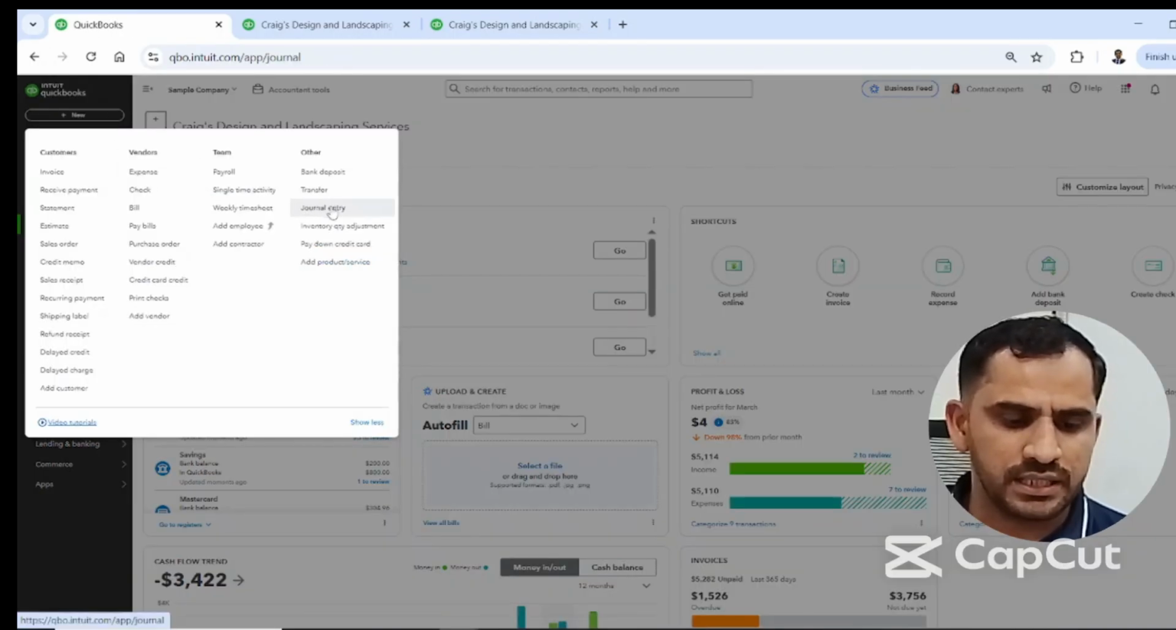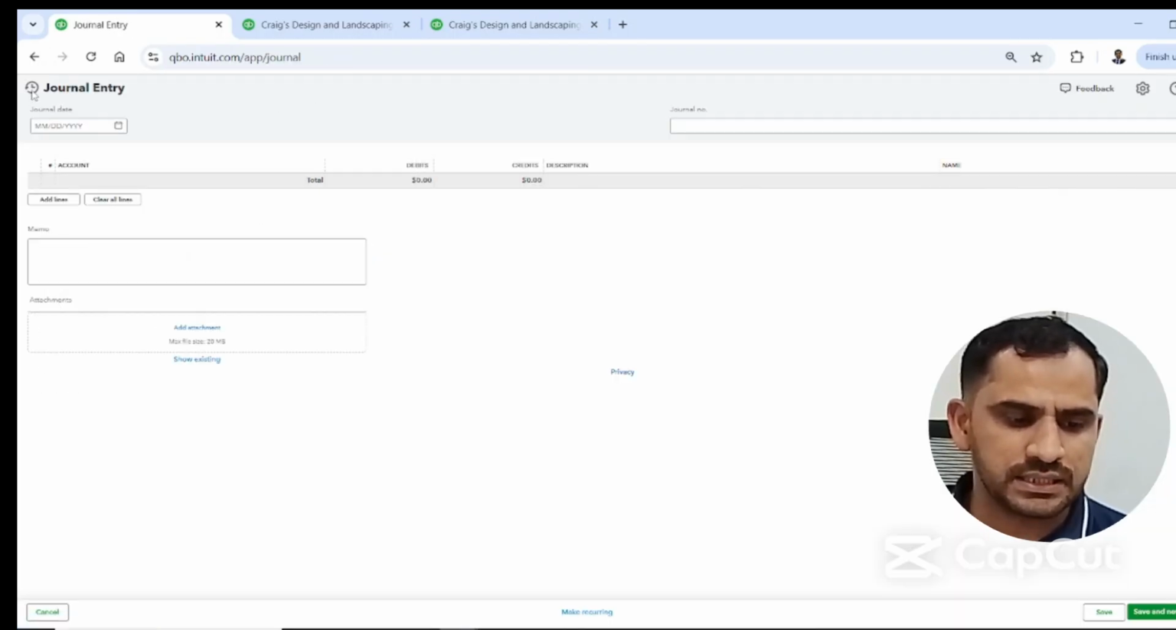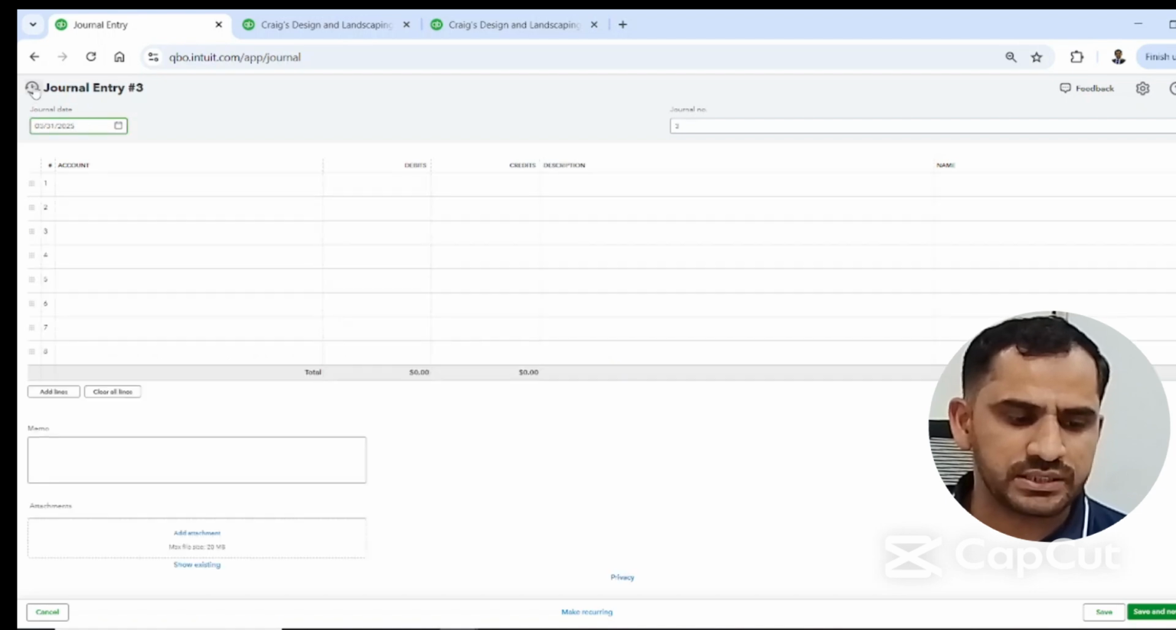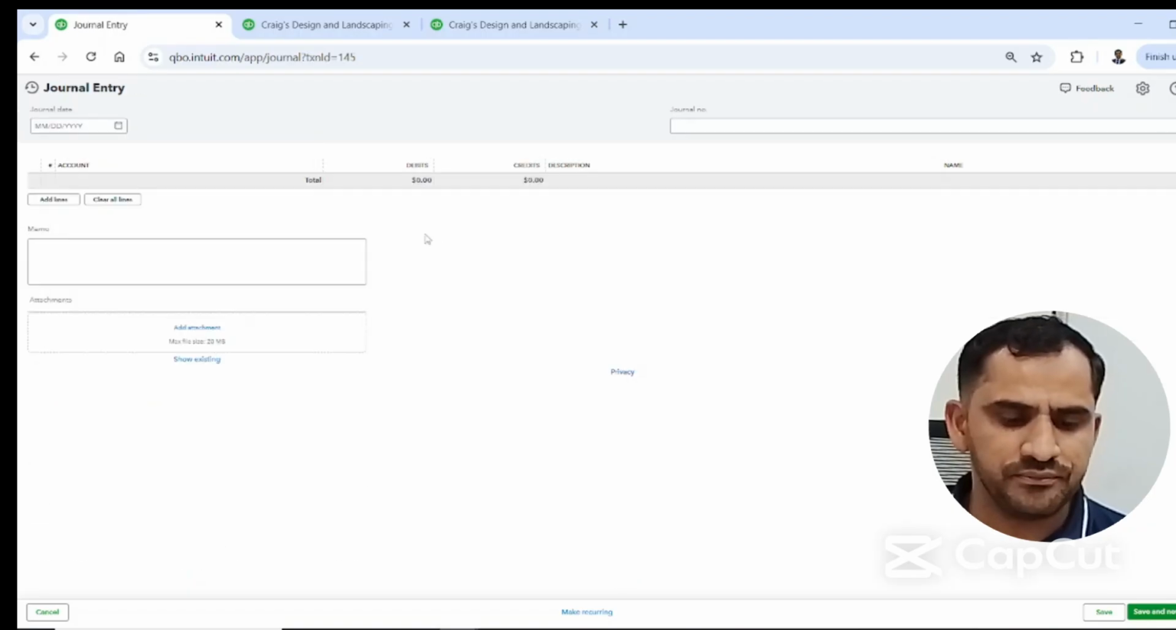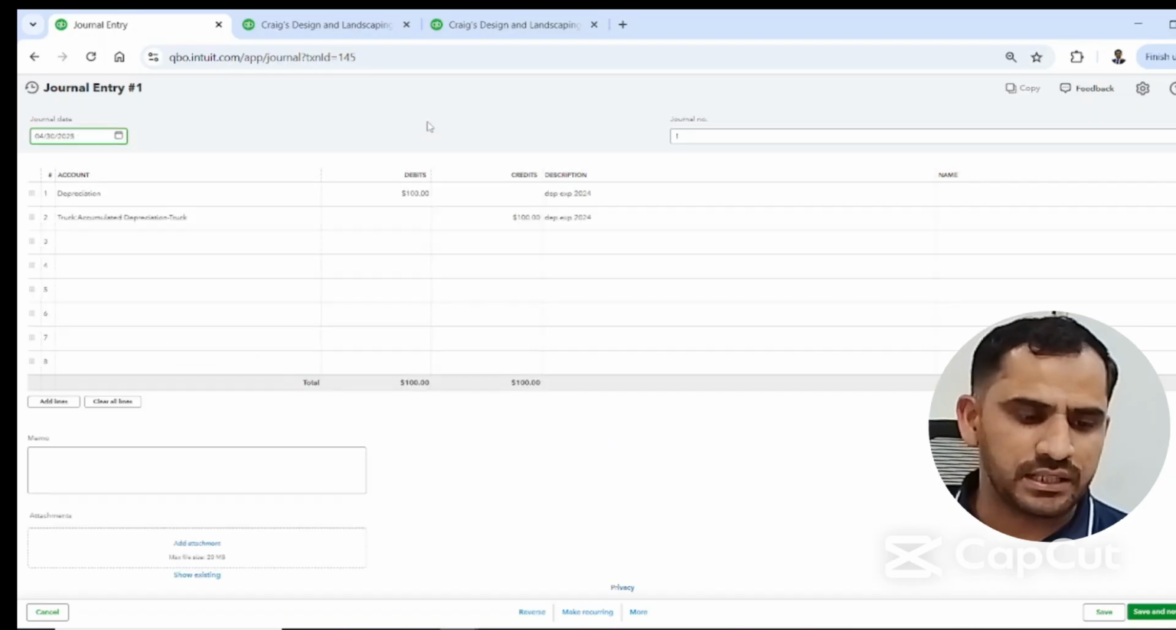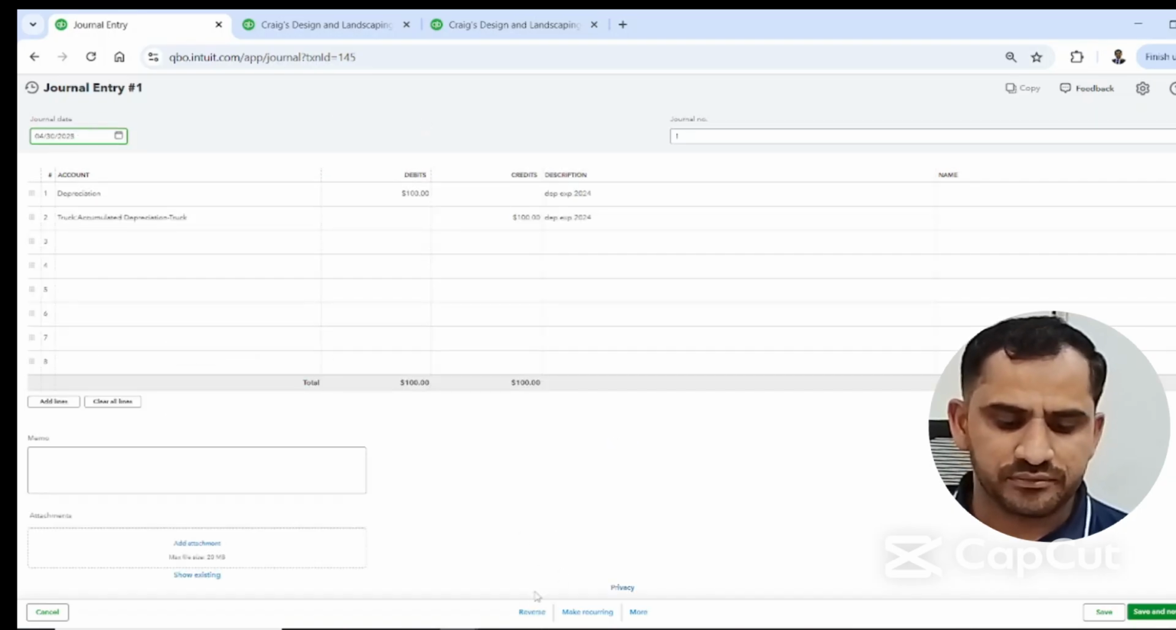Here you shall select journal entry, and then you will see this is a time icon. This shows the recently transaction you have created. I shall select this one, and the recent transactions would appear here, and I shall select this one. And for example, you need to reverse this journal entry for accounting purposes. Now you will click this button. This is at the bottom.